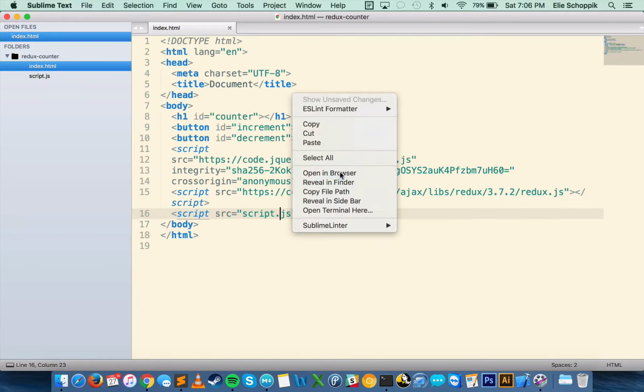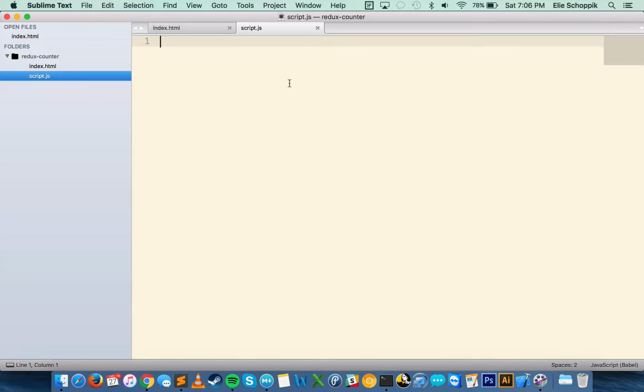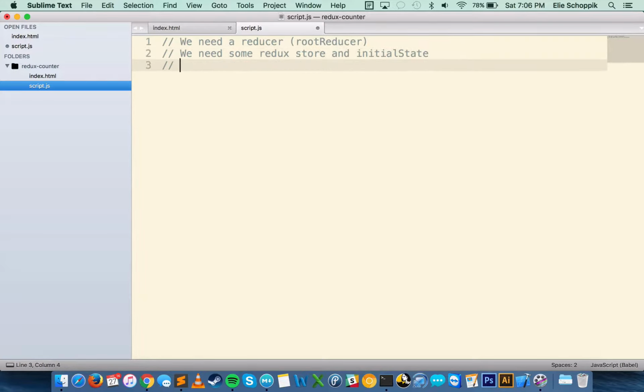So if I open this page right now in the browser, I should just see increment and decrement, but nothing really happens when I click these buttons. And that's for good reason, because I don't have any event listeners or anything happening. So I'm going to start in my script.js with a couple of things. We need some Redux store. But before, remember, we need a reducer. We can call that whatever we want, but let's call it root reducer. We need some Redux store and initial state. And then we need some way of changing the state.